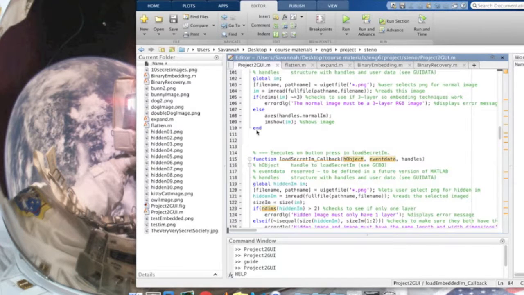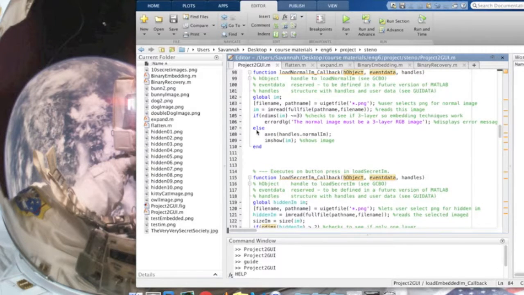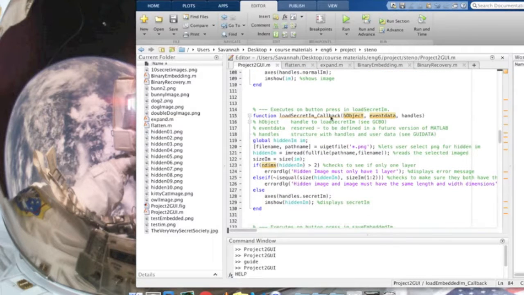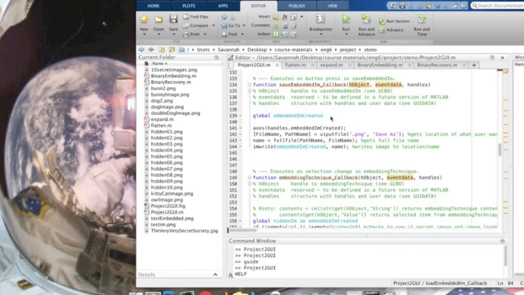For the GUI, we also added checks to make sure the user loaded appropriate images. So we make sure the normal image that is loaded has 3 layers, so it's an RGB image as opposed to 1 layer. And we also make sure your secret image only has 1 layer, so the flatten expansion works, and that it's also the same size as your image. We also ensure that the embedded image has 3 layers, so you can pull out your hidden images.